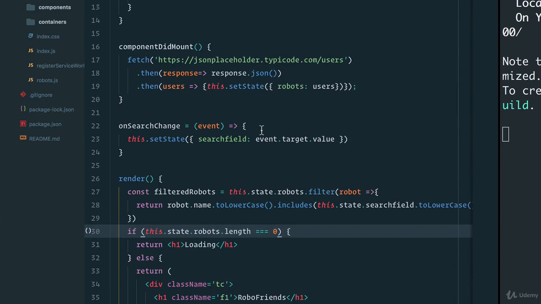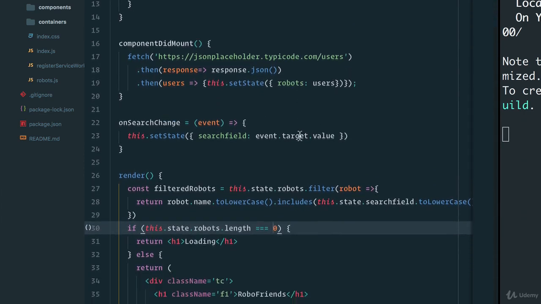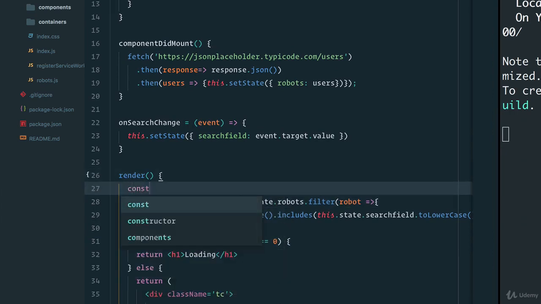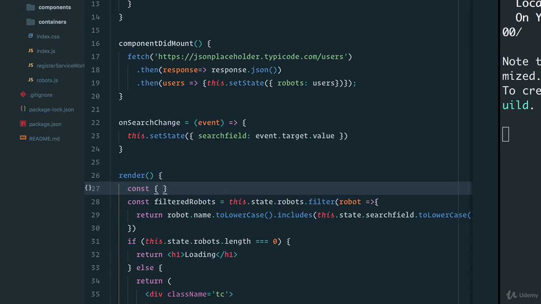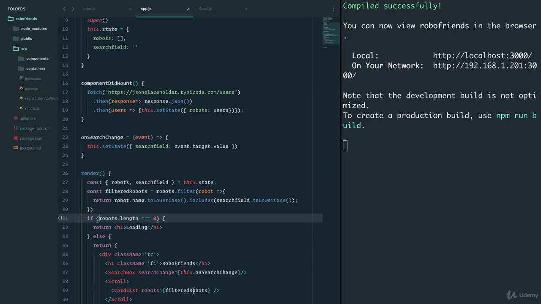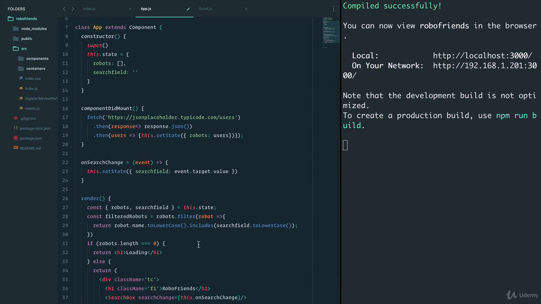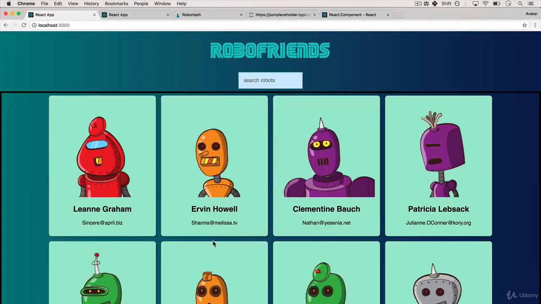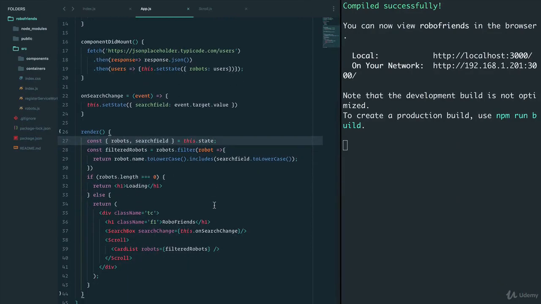I also see a bit of cleaning that can be done with using this.state a lot. We can just say, again, using destructuring, we can say const robots and searchfield, we're doing the destructuring, equals this.state. And now I can remove this.state from here. I can remove this.state from here and from all the other places that we're using this.state in the render. If I save, everything still works, but the code is much cleaner.